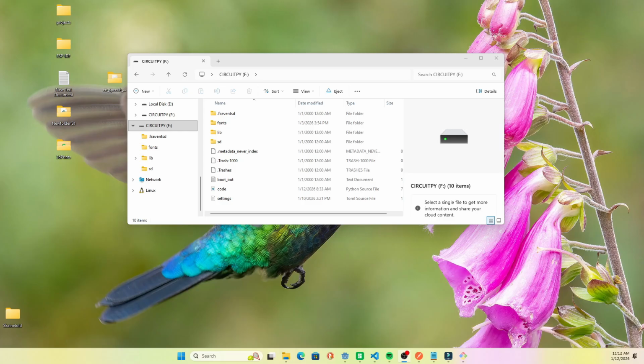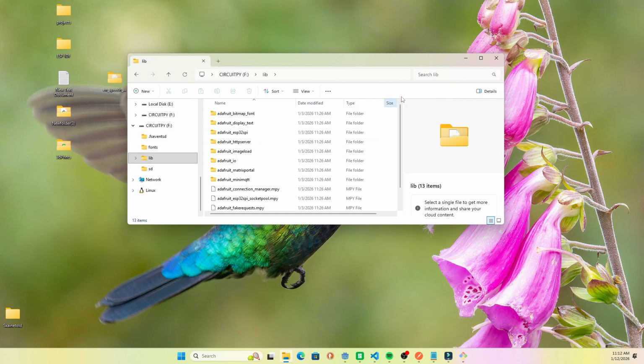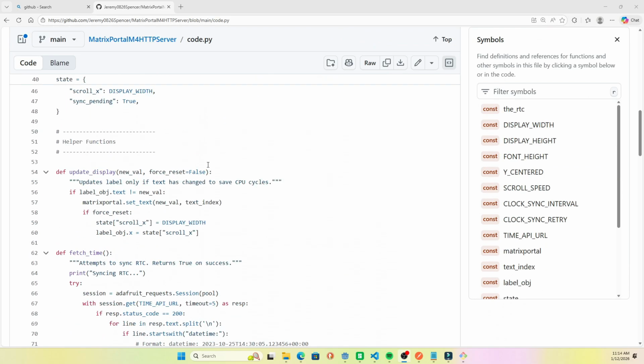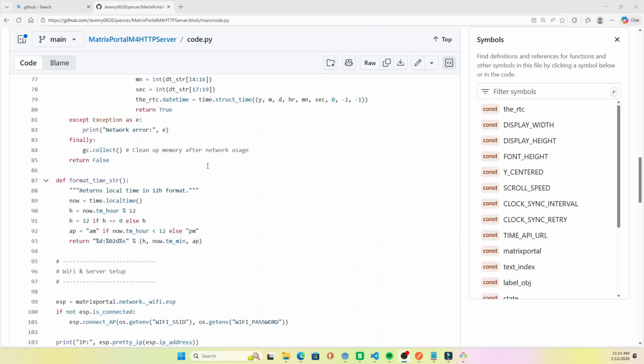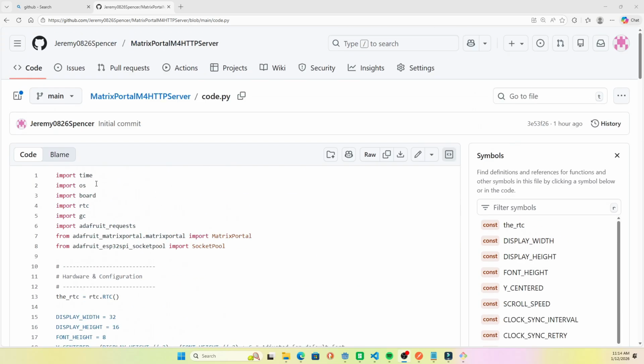If you watched my previous Matrix Portal video, you're already set up. You should have CircuitPython installed, your matrix wired correctly, and your settings.toml created. You can download the exact code.py I'm using from my GitHub repo. Copy that code into your Matrix Portal drive.